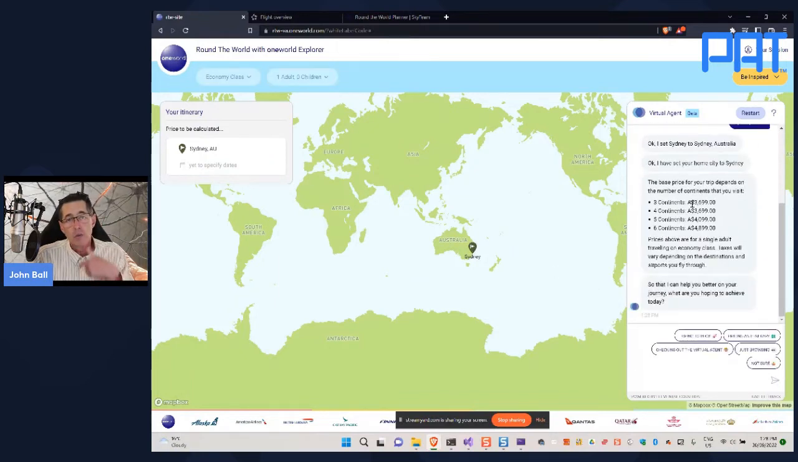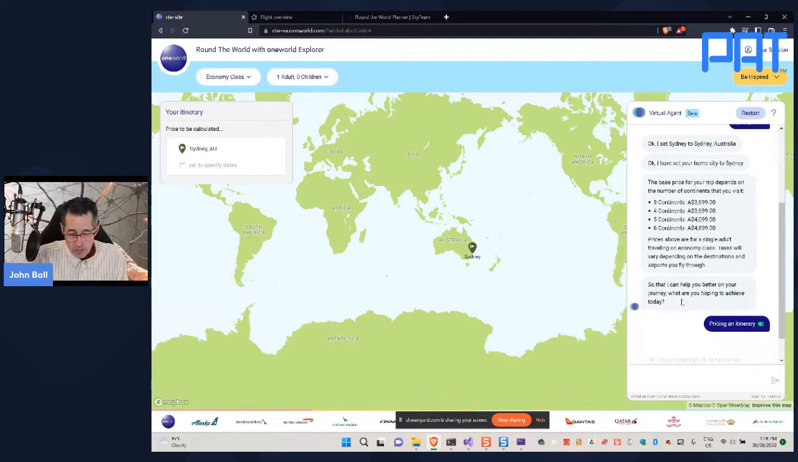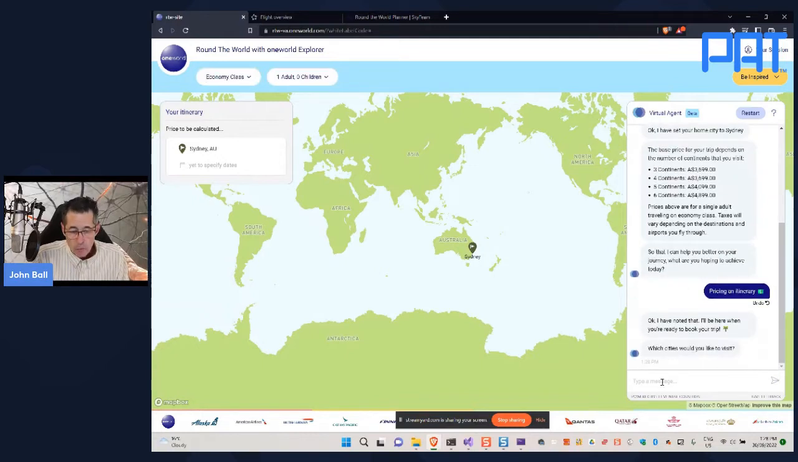And notice that we've met that requirement of going into the travel agent. We've already put up the pricing for the trips depending on the choice that you finish up with, 3 continents, 4 continents. So this is based on the rule set and how that particular system works. So I'm going to price an itinerary. It's just asked me why I'm here. What cities would I like to visit?